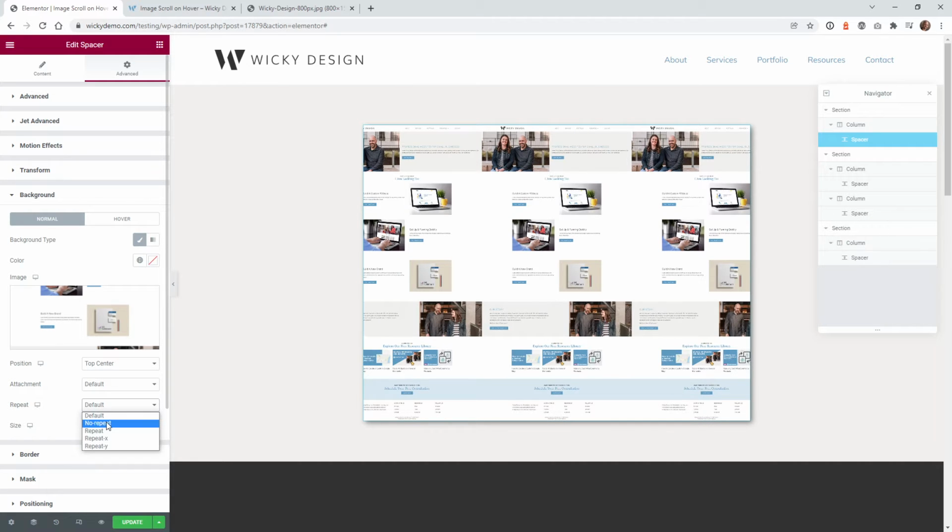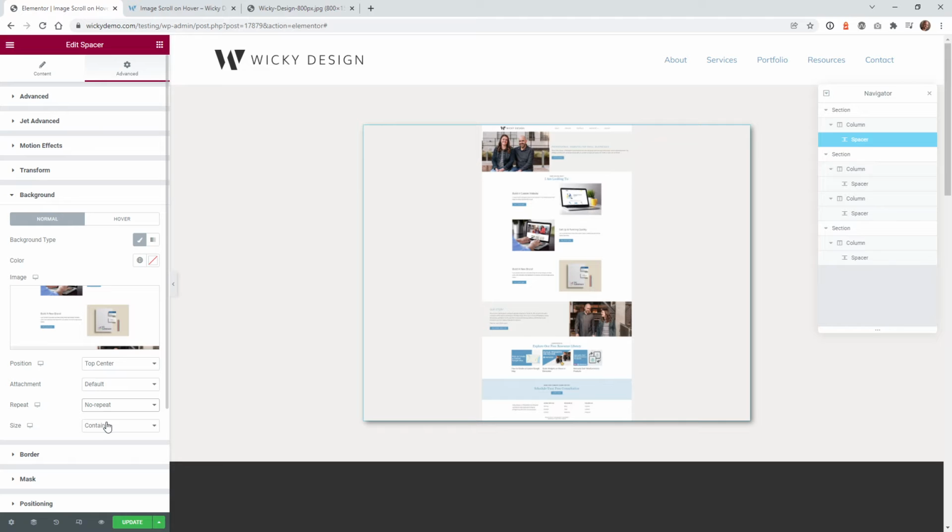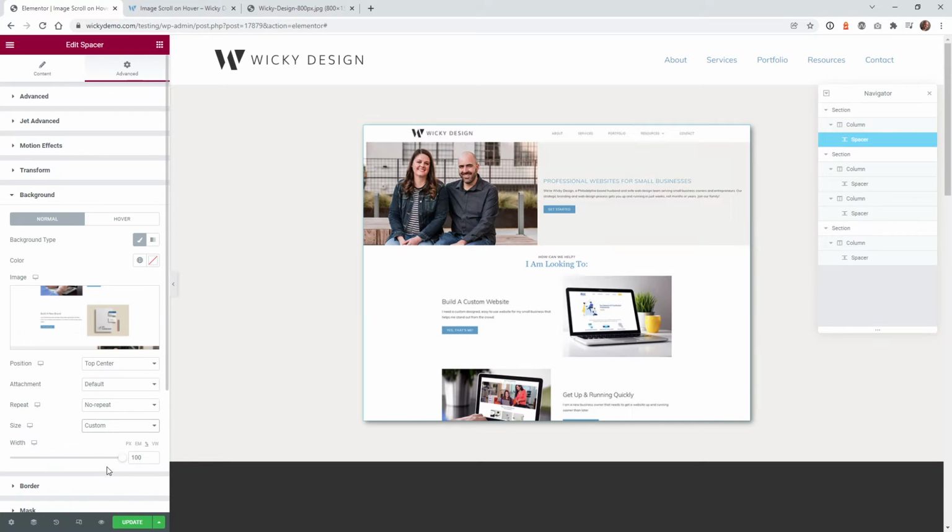It starts to repeat itself. And this is what contain looks like when you have no repeat on. It's just going to fit the whole height and the width inside the container. So in most cases, you probably don't ever want to use contain. And then you can always use custom.